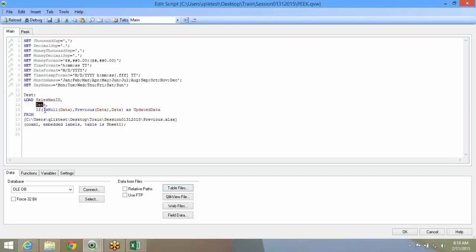I can't do it in the same field. While loading, I can't do it using previous. So previous allows me to create a separate field by doing this. Now let's see what happens when I do this.